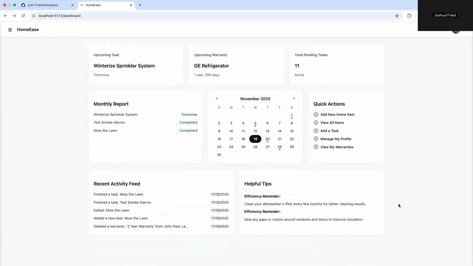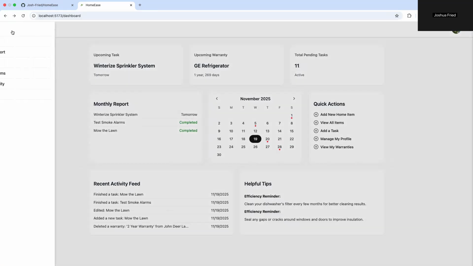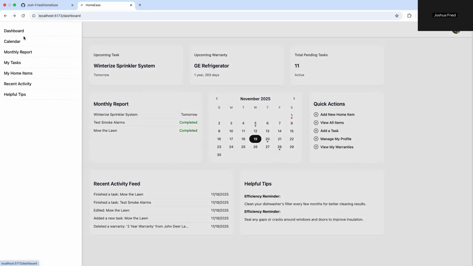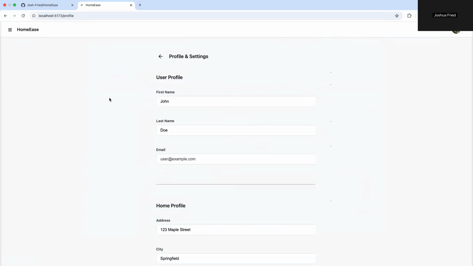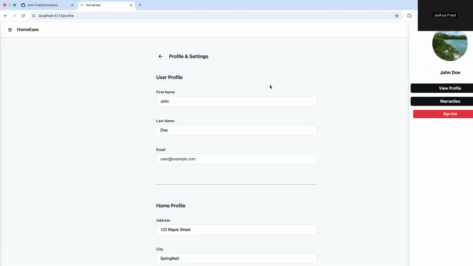So that's kind of everything. We looked at the dashboard, we looked at the calendar, we looked at the monthly report, we looked at the tasks, we looked at the home items, recent activity, the helpful tips. The last thing would be the profile. And if we check out the profile, we can see that this user is John Doe, and as you can see, John Doe there as well.